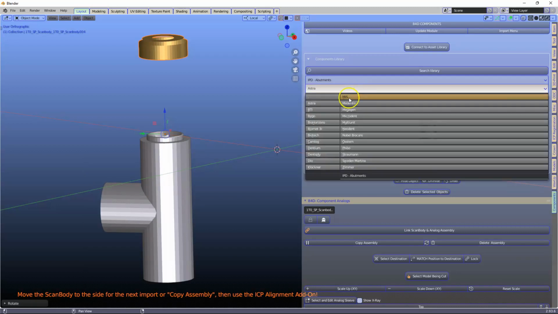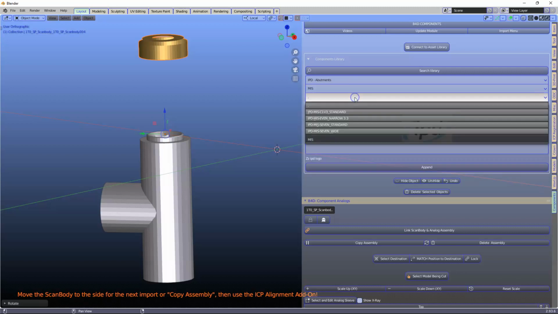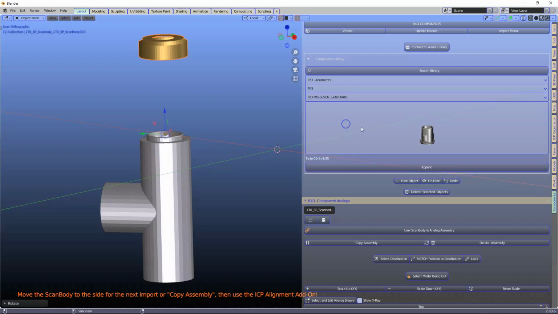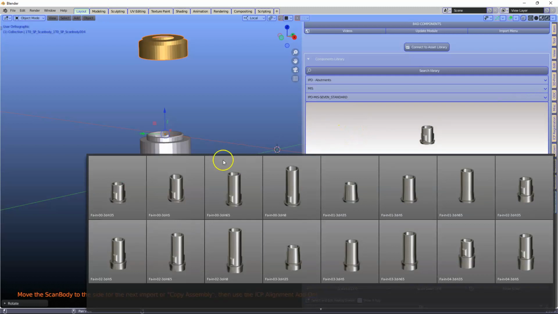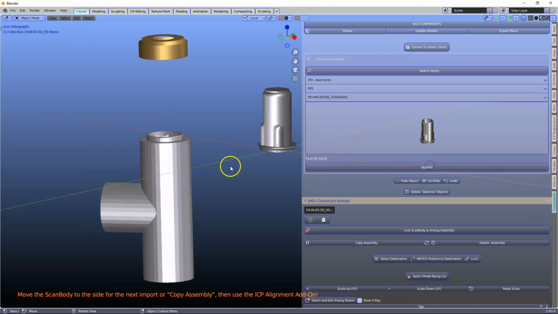We shall now look at the MIS. We're going to use a standard one, and again we've got a lot of different parts, which means a lot of flexibility, from short tubes to extremely long ones for retention. We will select an average one and append it into the scene.